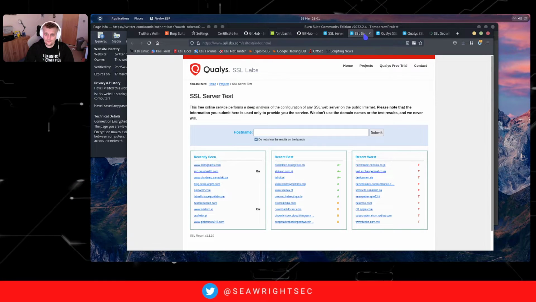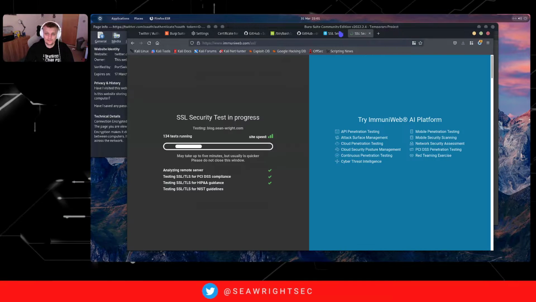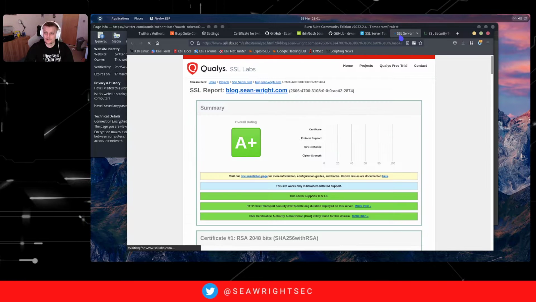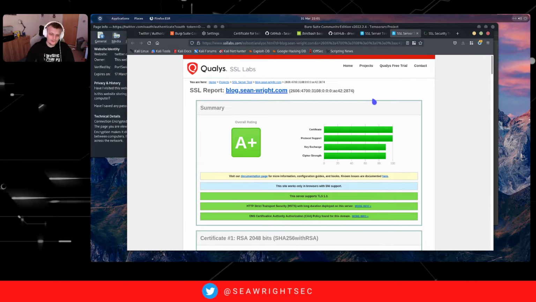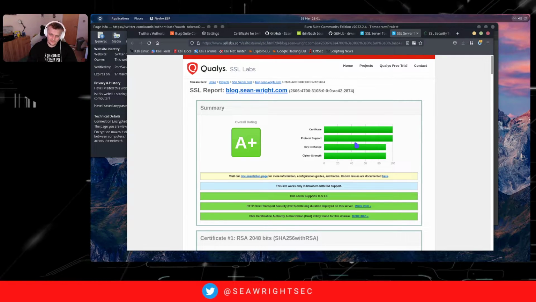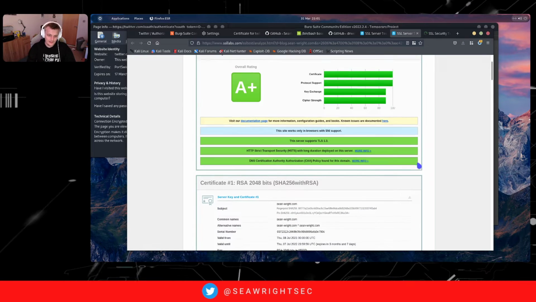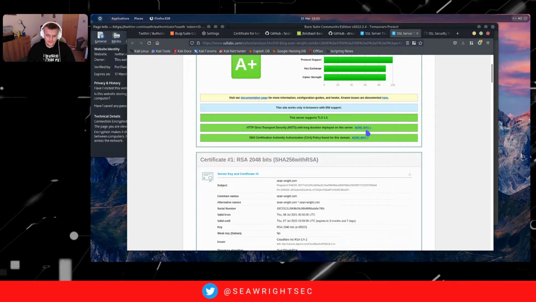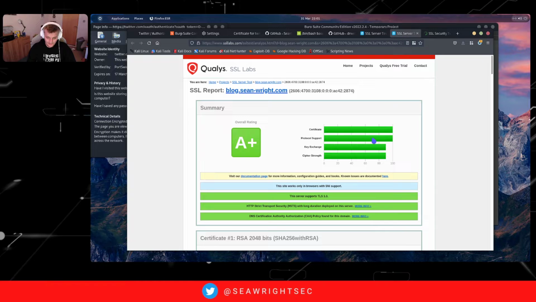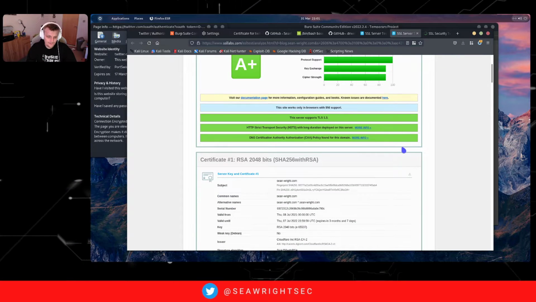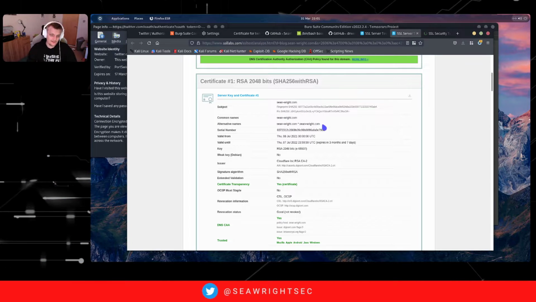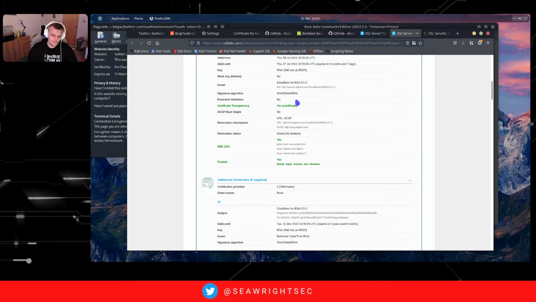Let's see. How far did it get? Let's close all those. Okay, so yeah, I got an A+. A+ is the best, and T is bad. So you get all these nice graphs, showing you how good your certificate is, how good your protocol, key exchange, cipher suites, and all that. I think you can also download this, or you can just print this out as a PDF. That's normally what I do. So again, much like the tools that I ran, it gives you information about the certificate, all this good stuff.